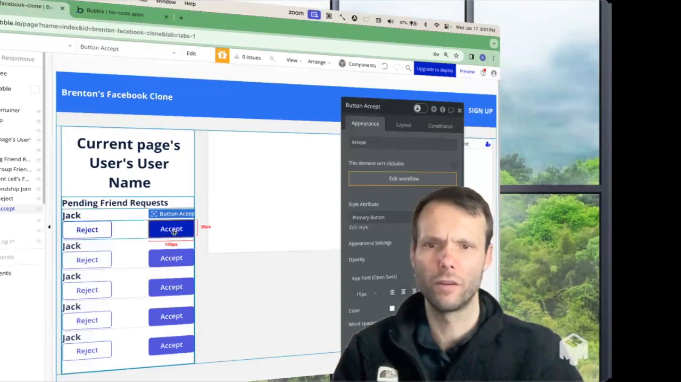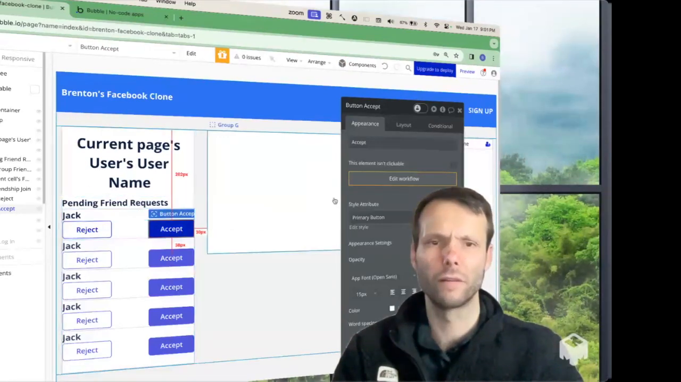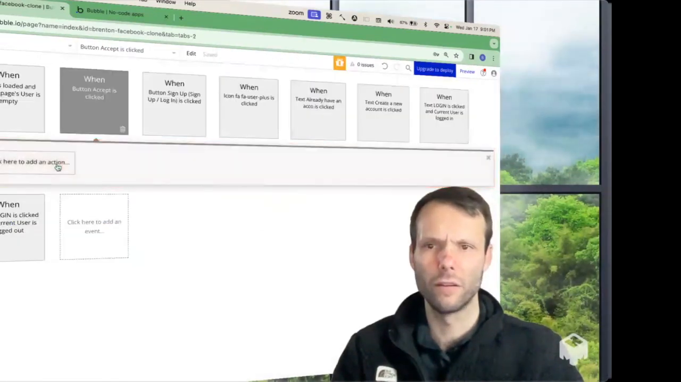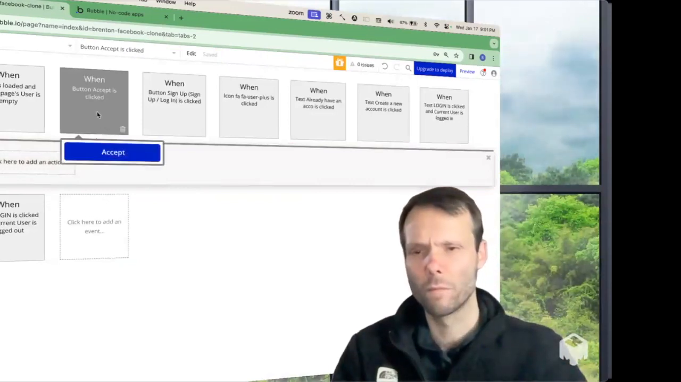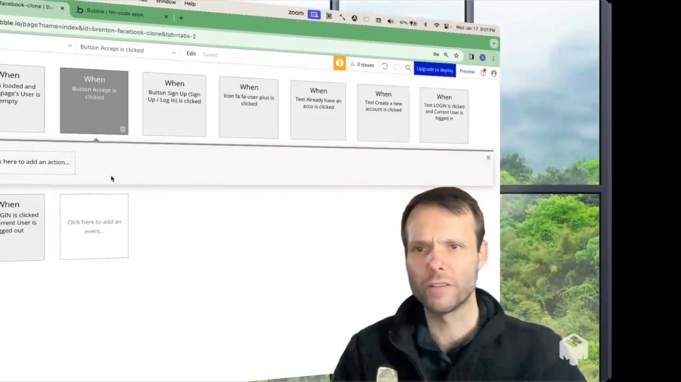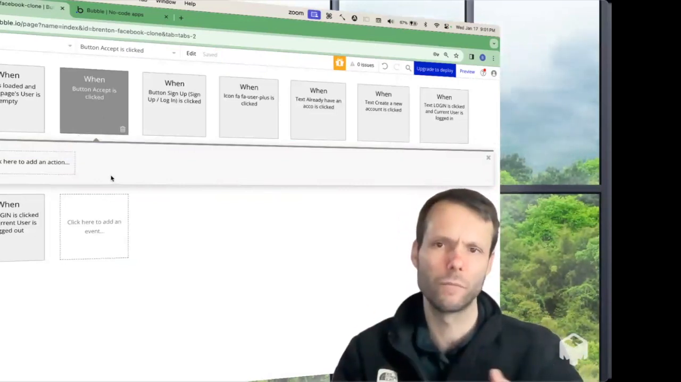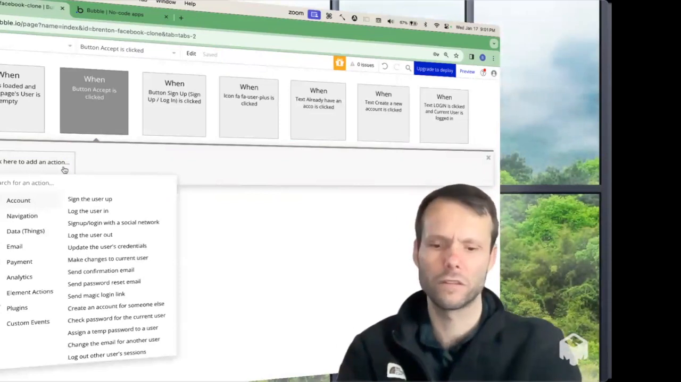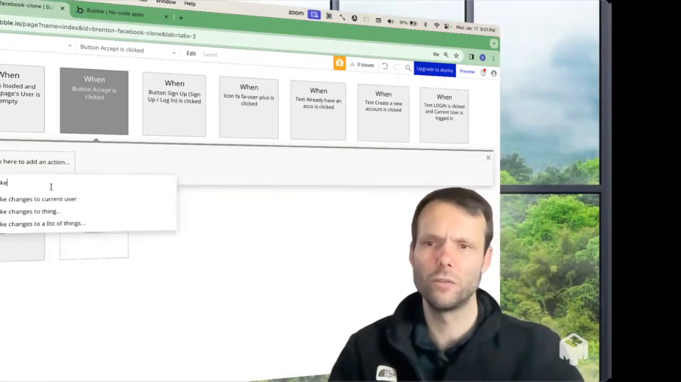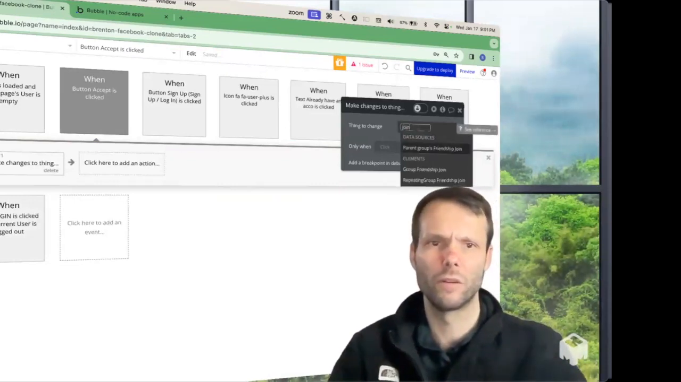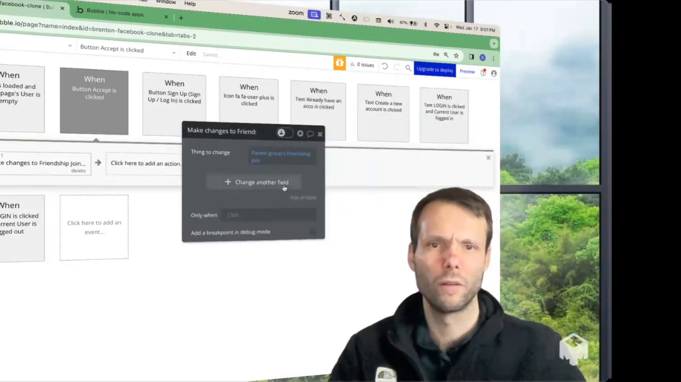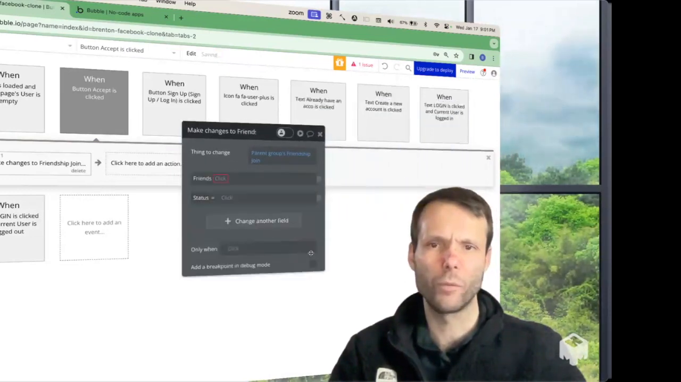They'll be added to each other's friends list. So we already have that join. Can we modify that join to make them become friends? Let's start there. We're going to make changes to that join, the friendship join. I'm going to click add all fields to see what we can do. We can change the friends and we can change the status.